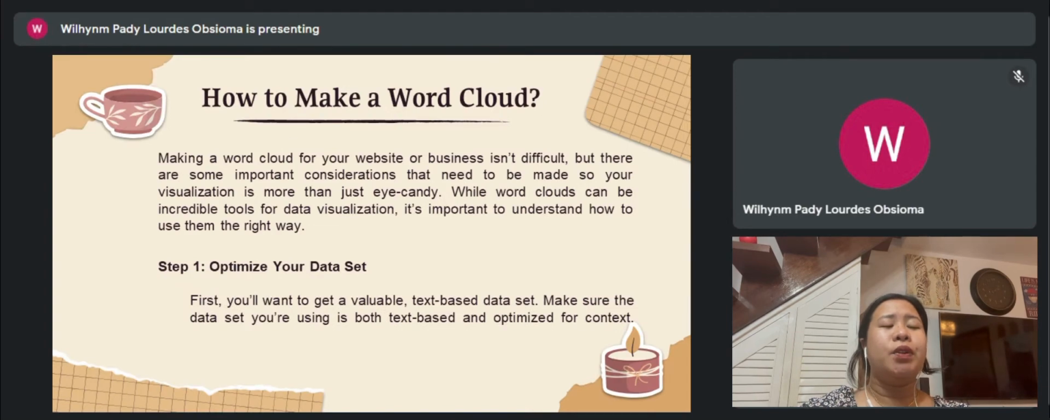So next, how to make a word cloud. Making a word cloud for your website or business is difficult, but some important considerations need to be made so your visualization is more than just eye candy. So eye candy means something that is attractive but it's not serious or interesting. Moving on, while word clouds can be incredible tools for data visualization, we need to understand how to use them the right way.